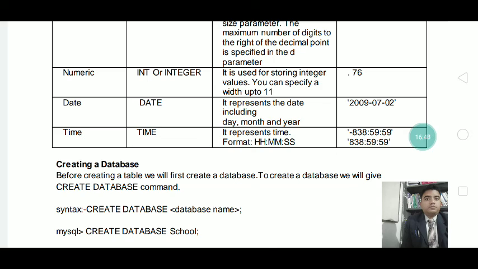So we have completed the common data types here. In the next video lecture, we will discuss how to create a database and how to create tables, which I will show you practically. So join in the next video.